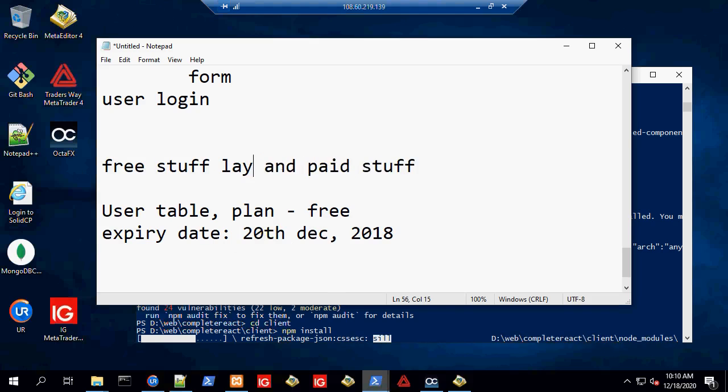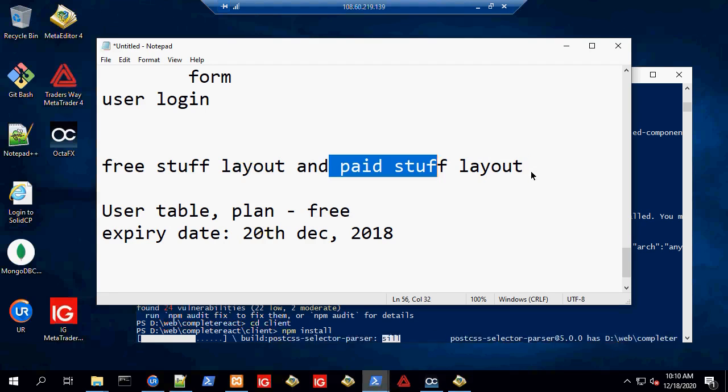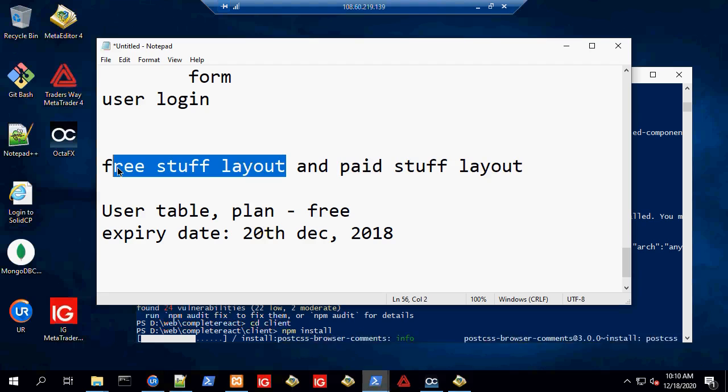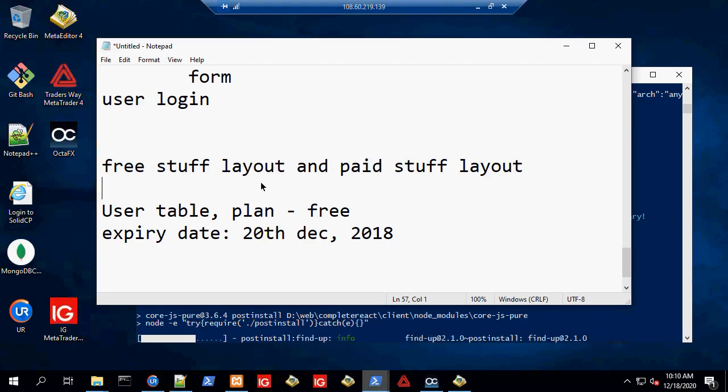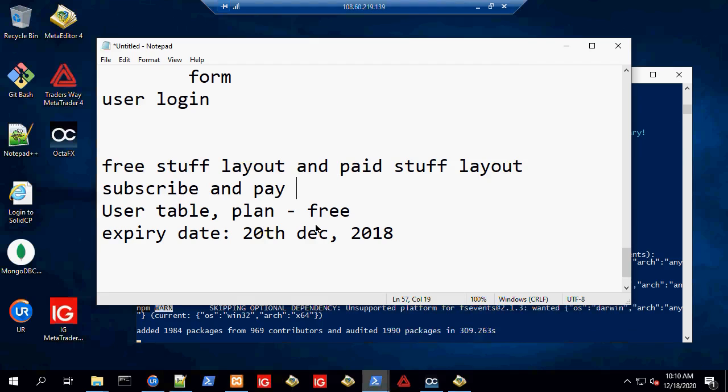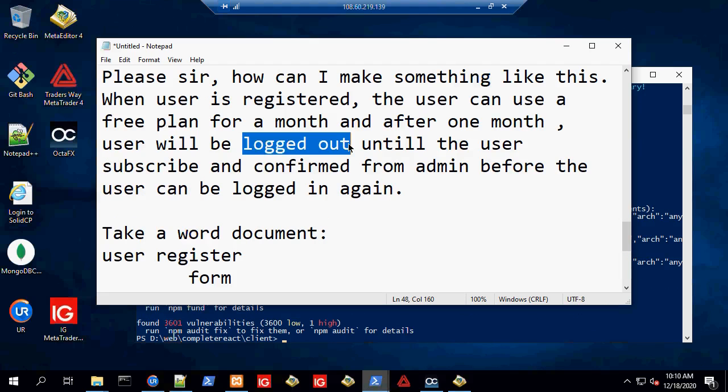So this is the one layout you can build where you allow him, and in the paid layout, if he has passed the expiry date, then you don't allow it. You send him to the free layout where he can subscribe, and pay or do whatever he wants. So you have to think a lot on this, because once you log him out, there's no way for you to know that he wants to subscribe.